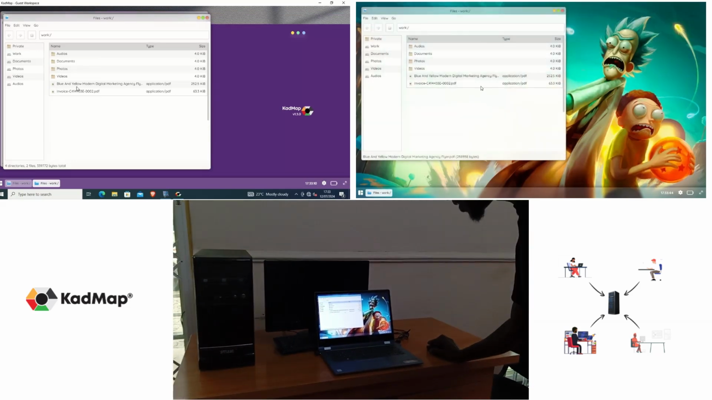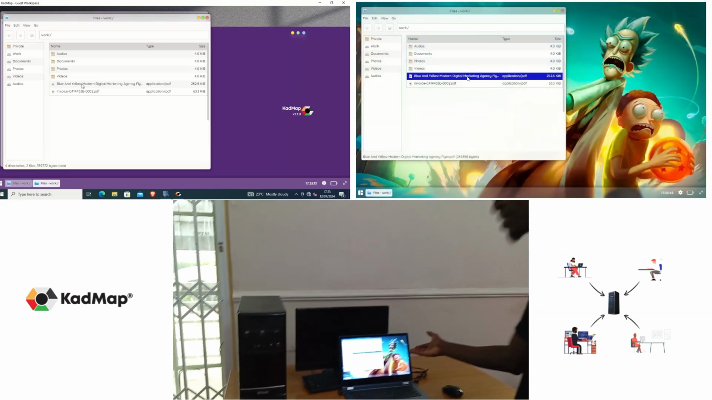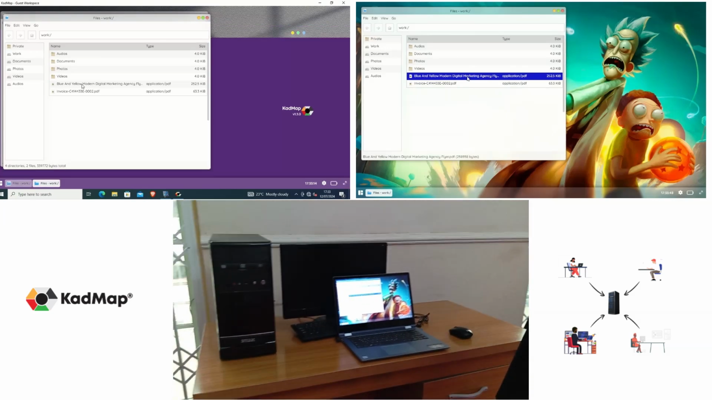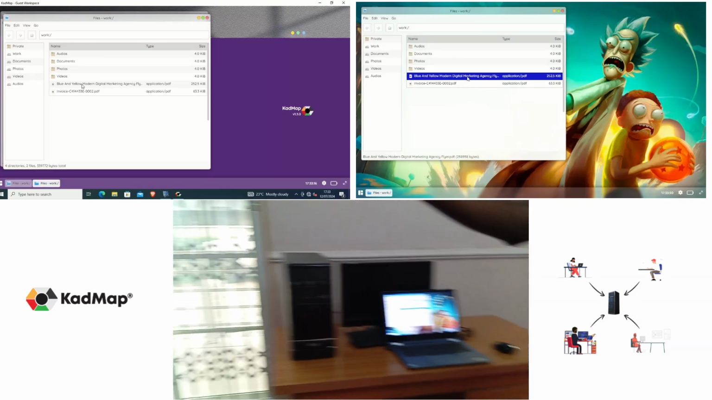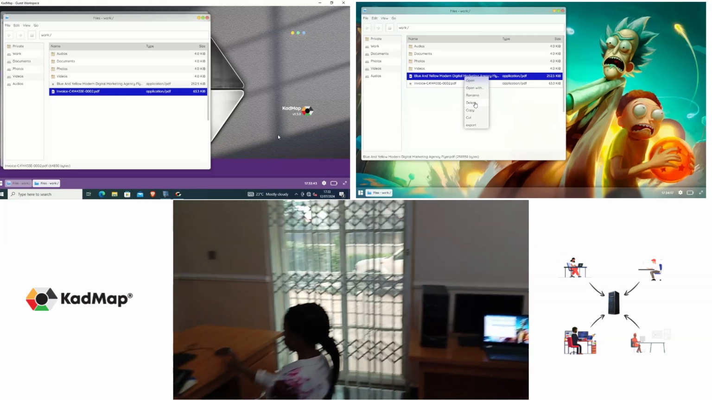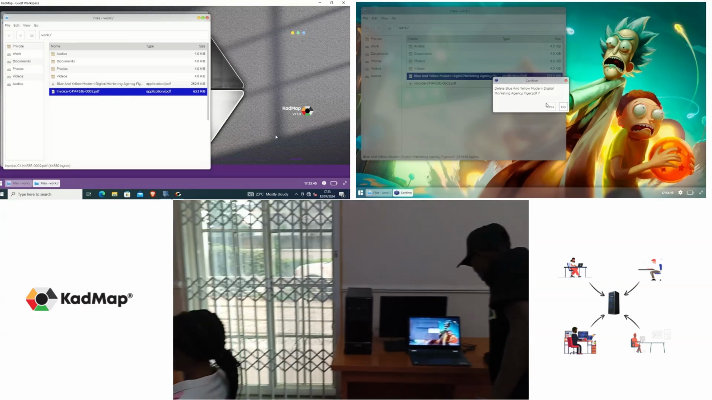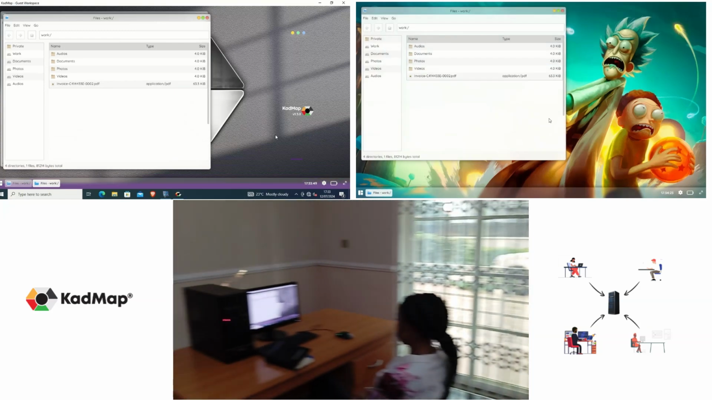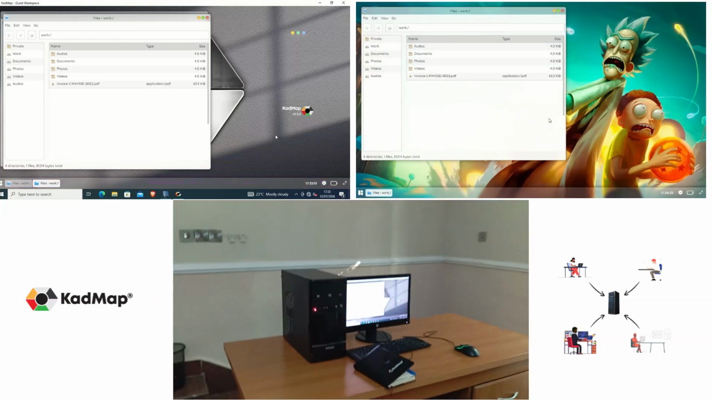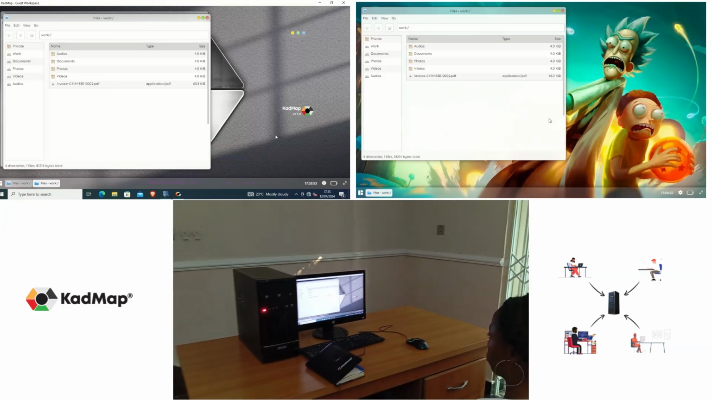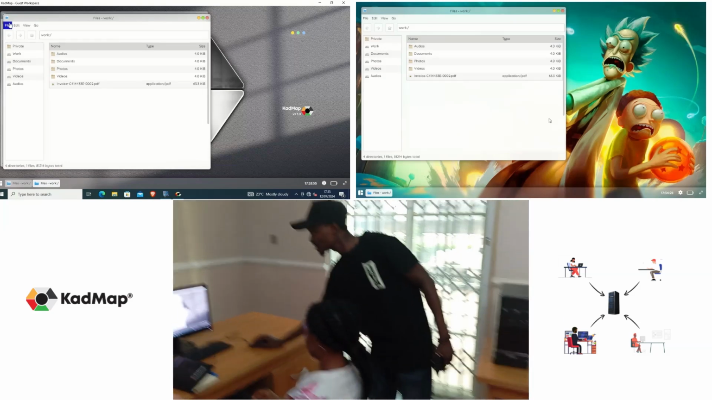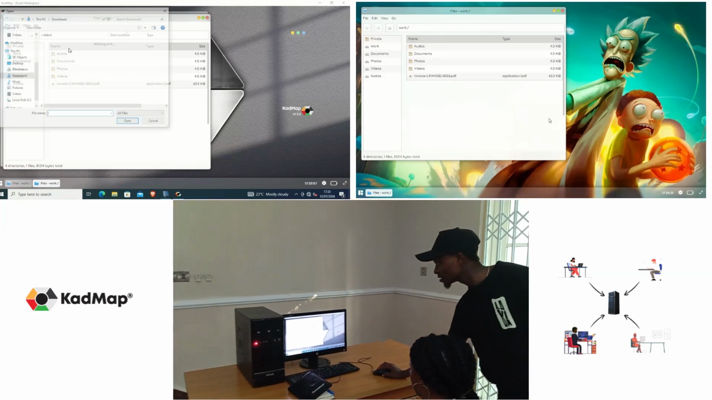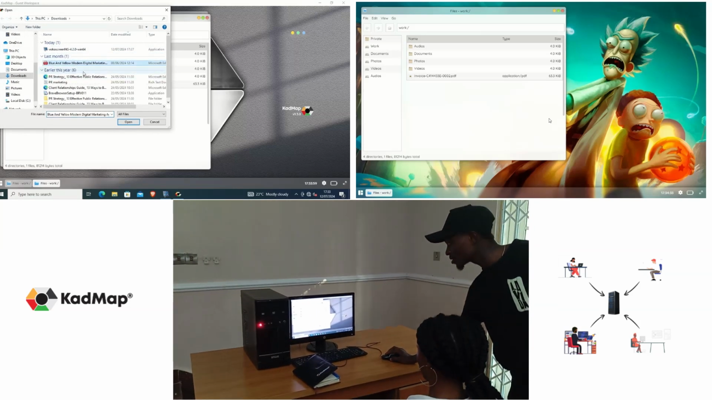If I delete this particular file from system 2, it should also disappear on system 1. I will delete this from system 2, so it should automatically disappear on system 1. And also, I can import a file from system 1. Import this file.